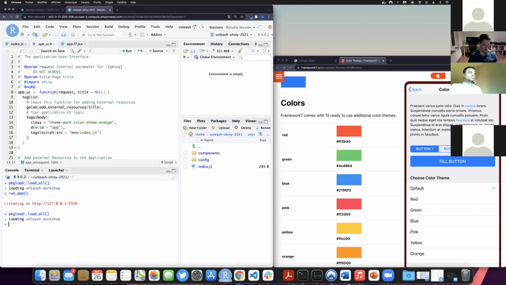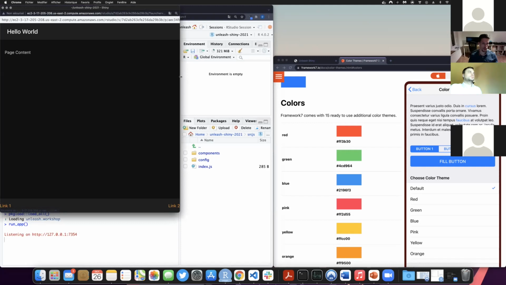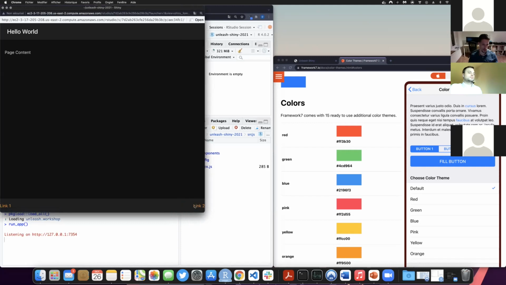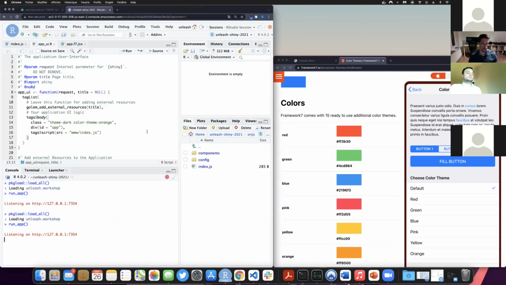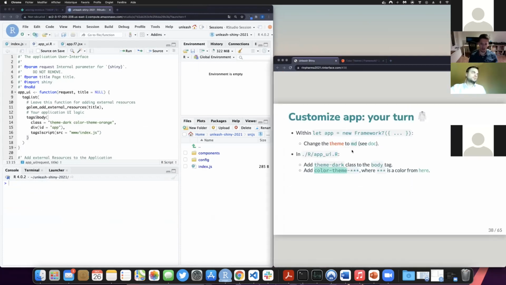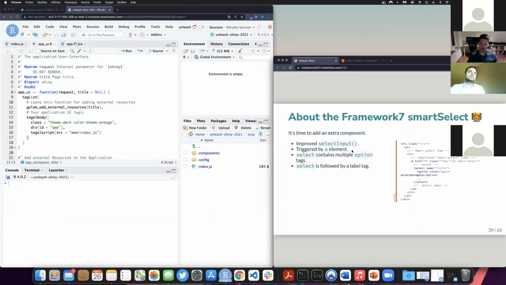I do package load all. I do run app again, and what you see is my links at the bottom, because I only have 2 links here, are becoming orange instead of being blue by default. So just to give you an overview, this is highly customizable, there are many more components. We won't be able to talk about everything today, but just keep that in mind.